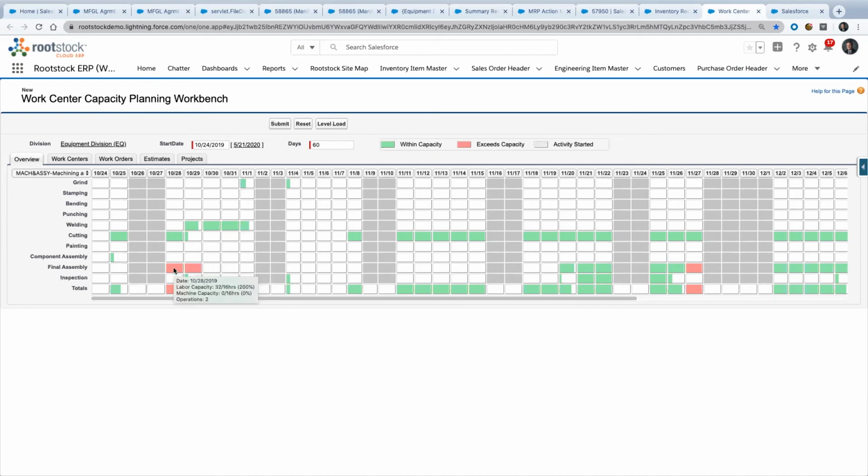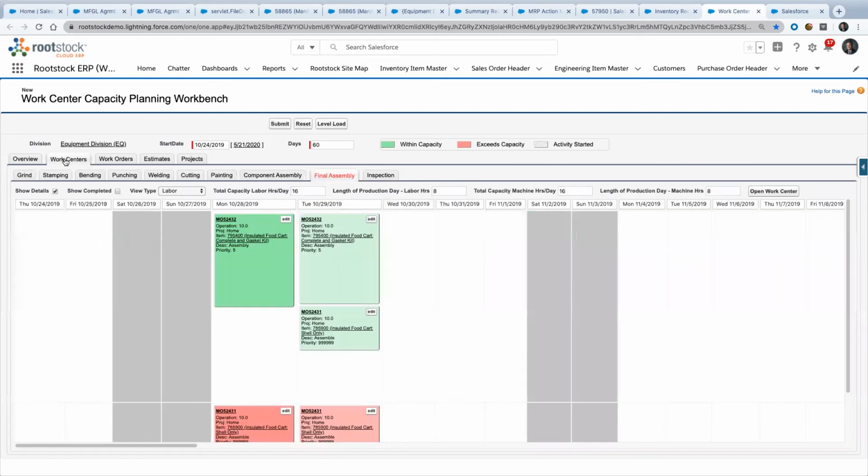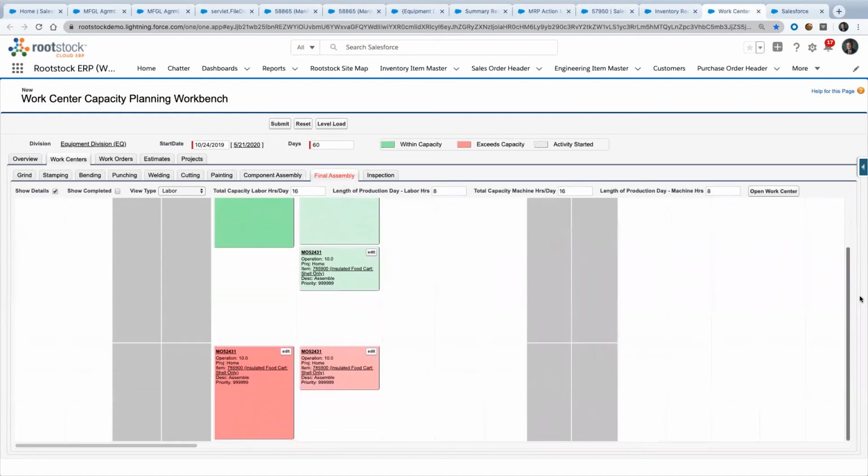So what that means is I've got a capacity problem. Anything that's red, I've exceeded my capacity. I can drill down further into that and look at those work centers. So I'm looking at final assembly. You see that tab is red. That means I have a problem with capacity. So one of the things I can do is look down here and see exactly which orders I have that problem with.